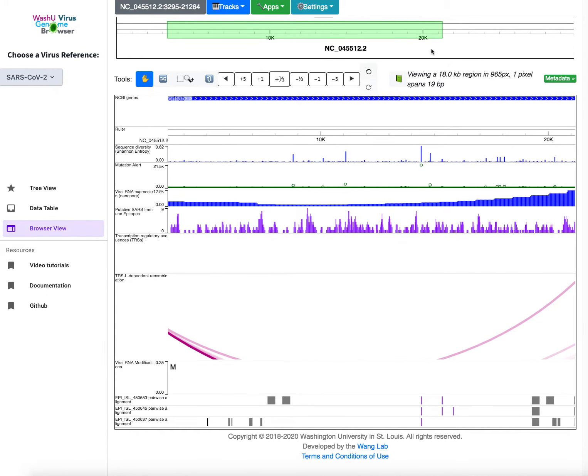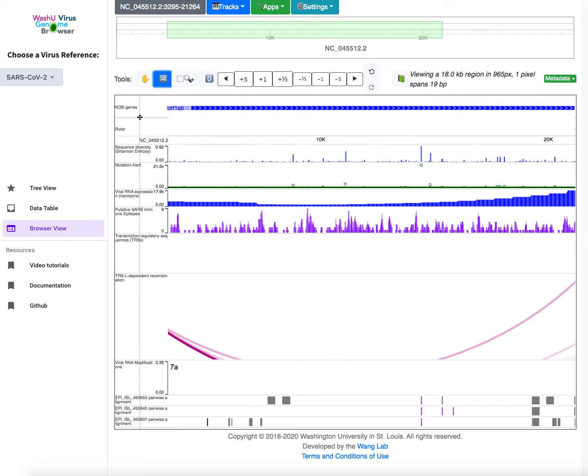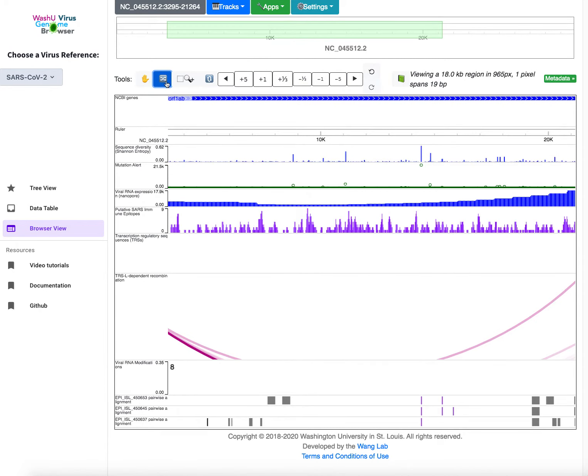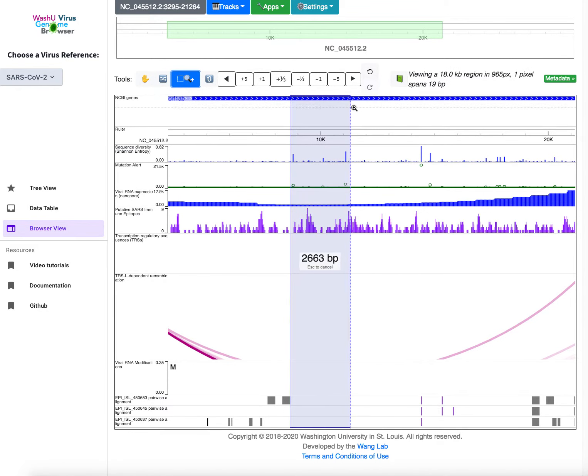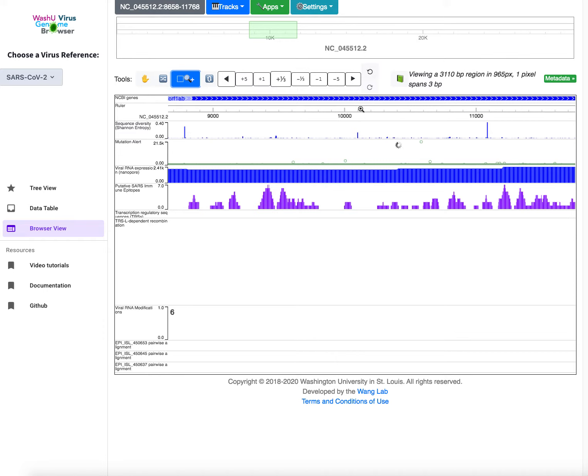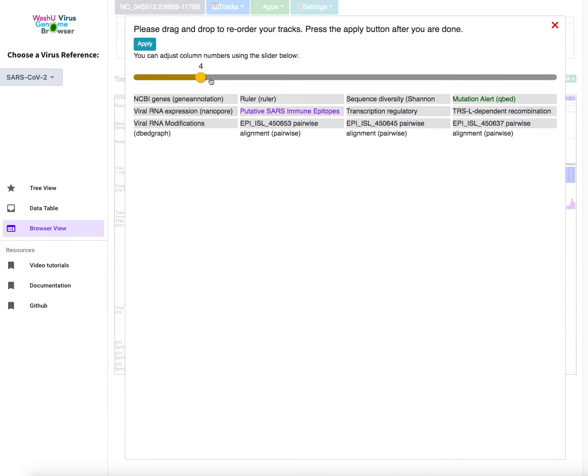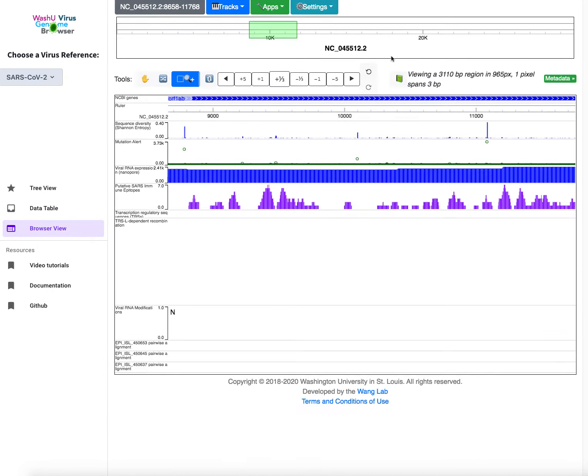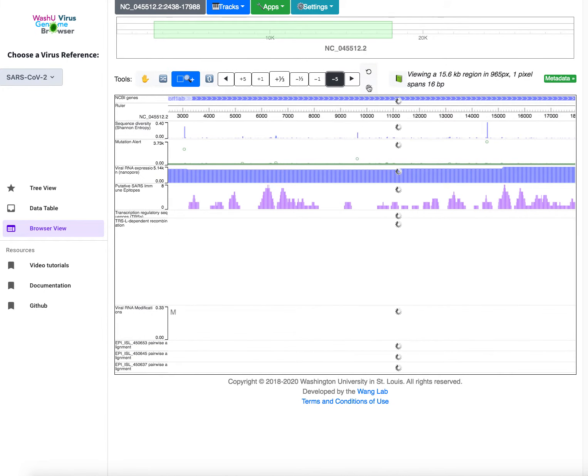Beneath this panel are several tools for navigating the browser, which include the panning mode, allowing users to drag across the genome, the track swapping mode, which lets users reorder the tracks that are in their view, the magnification mode, which allows users to zoom into particular regions of interest, another option for reordering tracks, and several additional buttons for panning across the genome and zooming into and out of different regions, as well as undo and redo buttons.